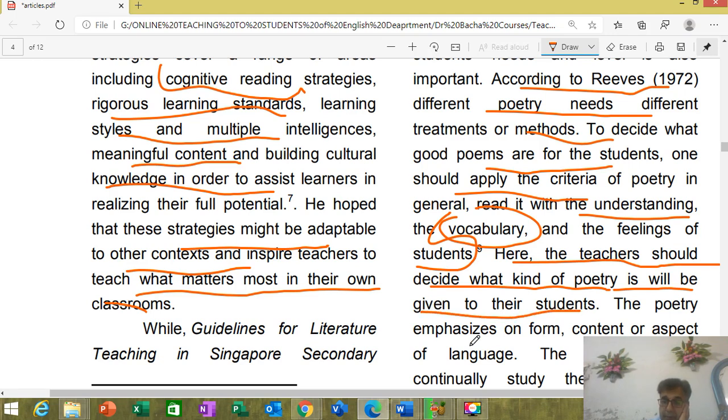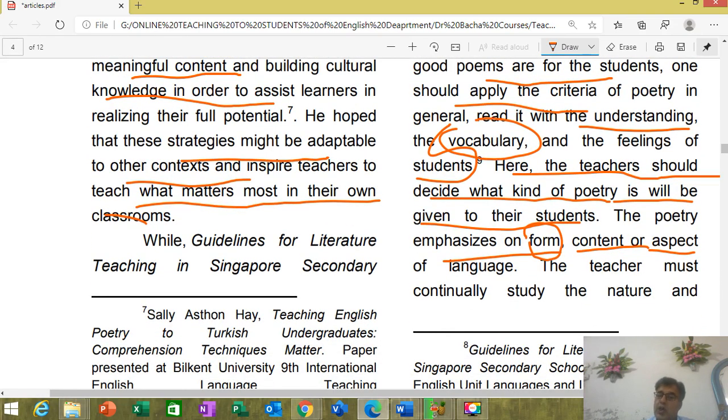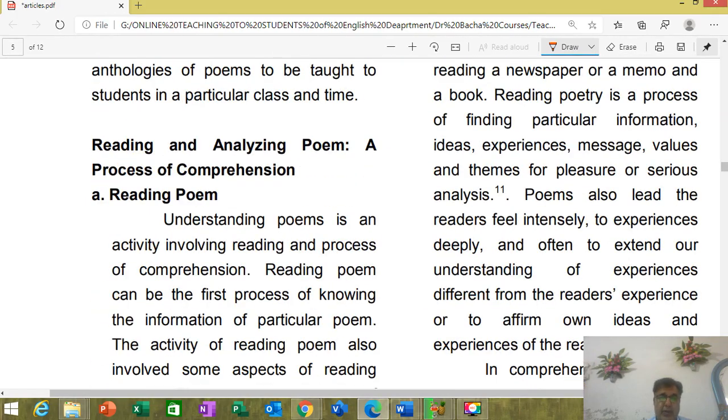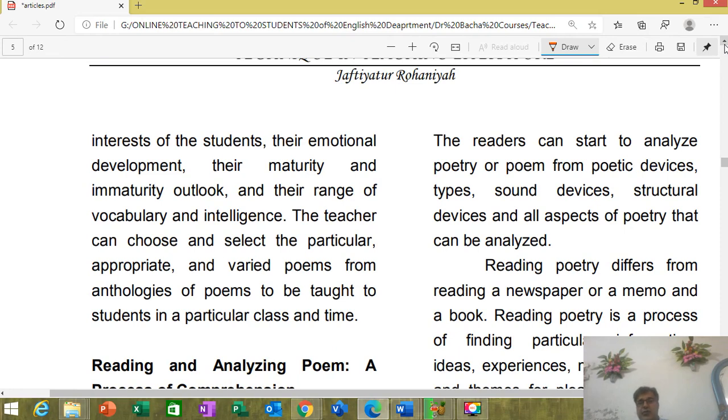All right. The poetry emphasizes form. Okay. It is classical or romantic, content or aspect of language. The teacher must continually study the nature and the interests of students, their emotional development. I mean, these are the things which have to be looked at by the teacher. For example, the student interest has to be looked at.